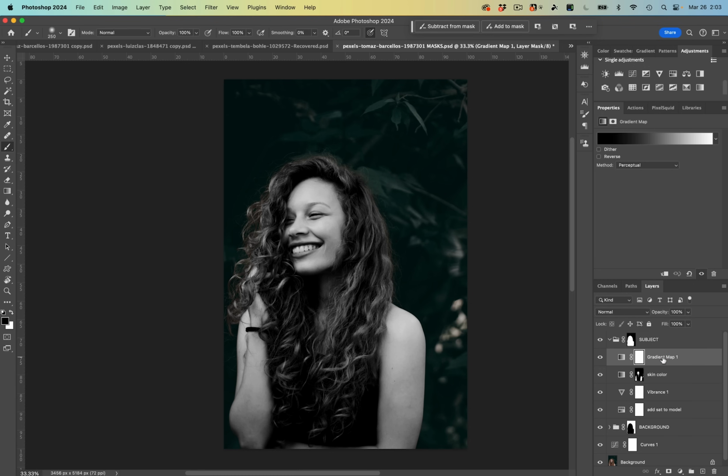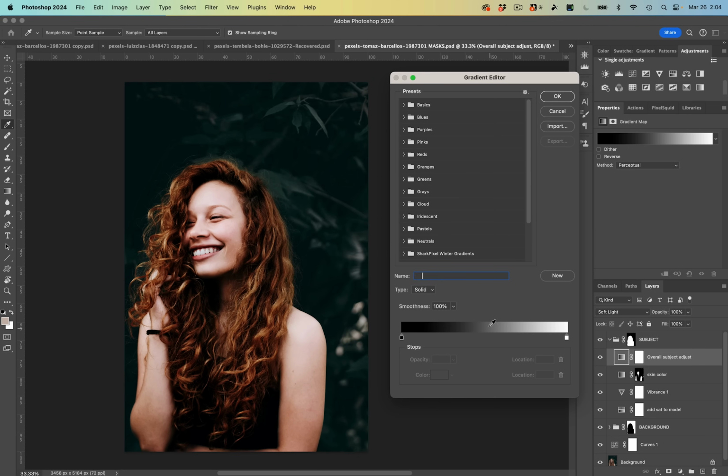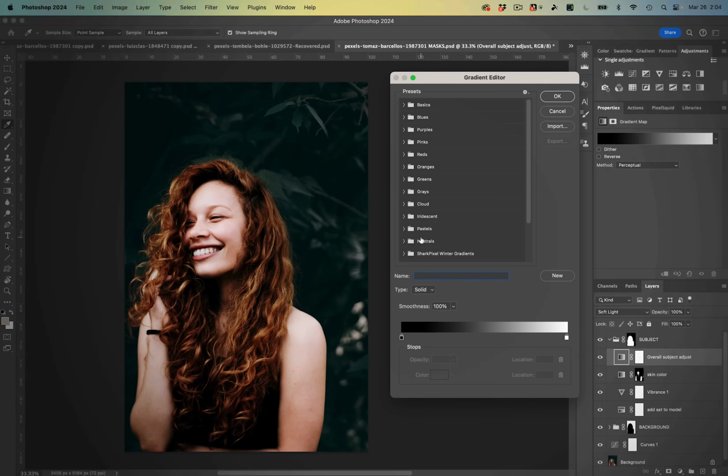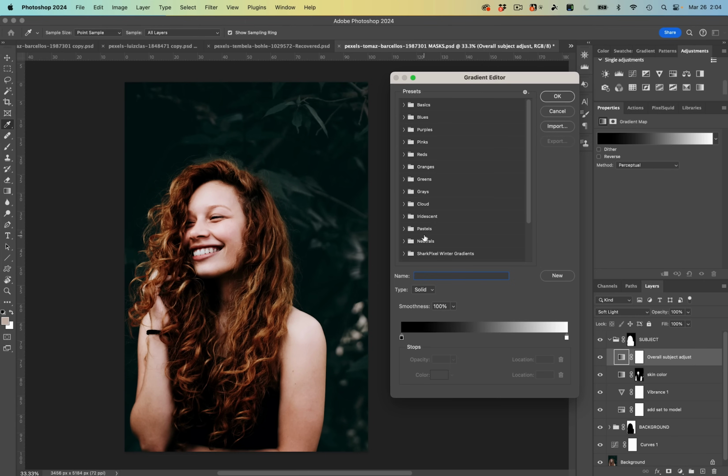All right, so now that we have that, we can come back here. We're going to change the blend mode of this again from normal to soft light. And we're going to change the name of this layer from gradient map 1 to overall subject adjust. Okay, that looks good. And now we'll come back up to our gradient editor bar. This time, instead of going into our preset section and just playing around with the gradients that come by default with Photoshop, what we're going to do instead is create a custom gradient.